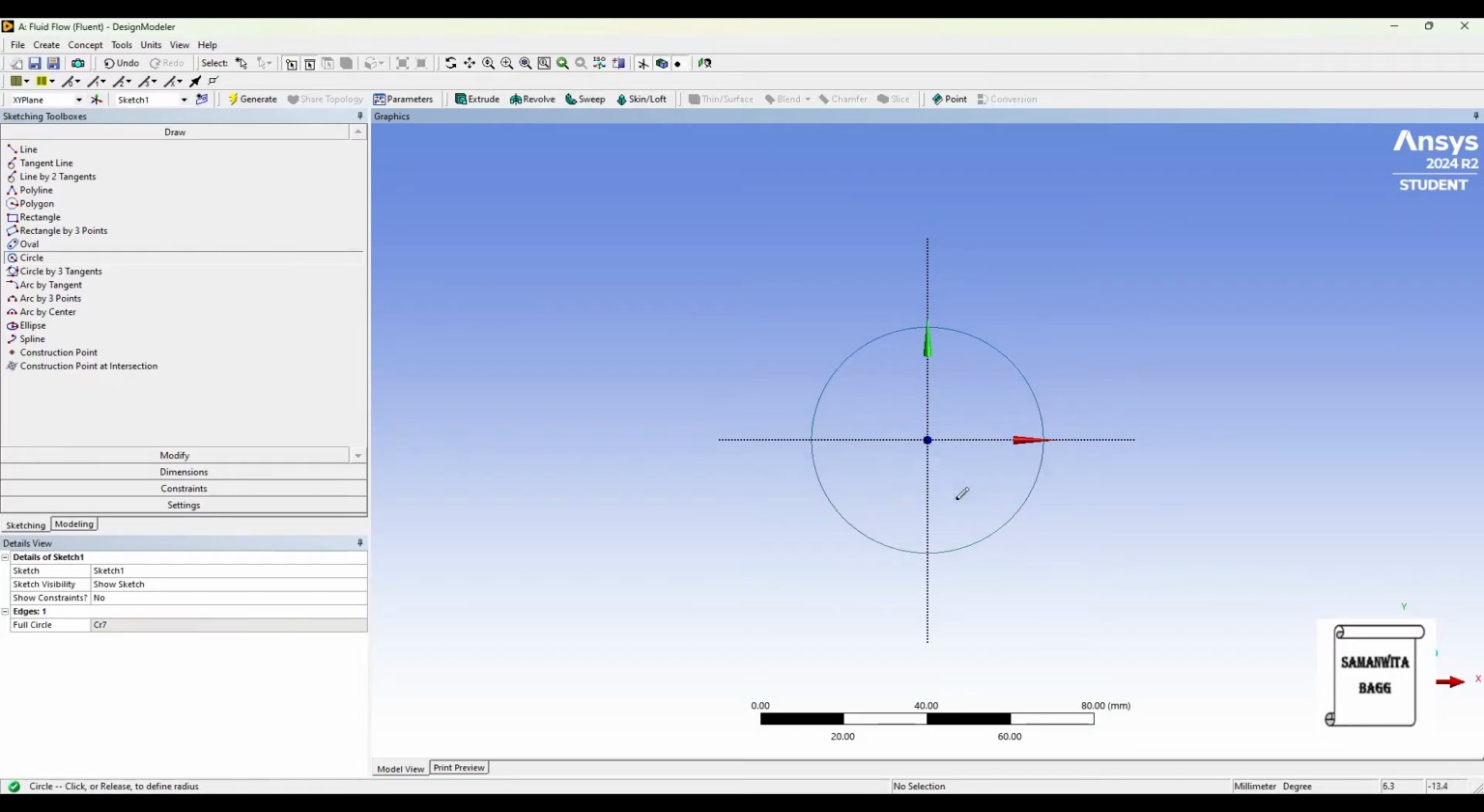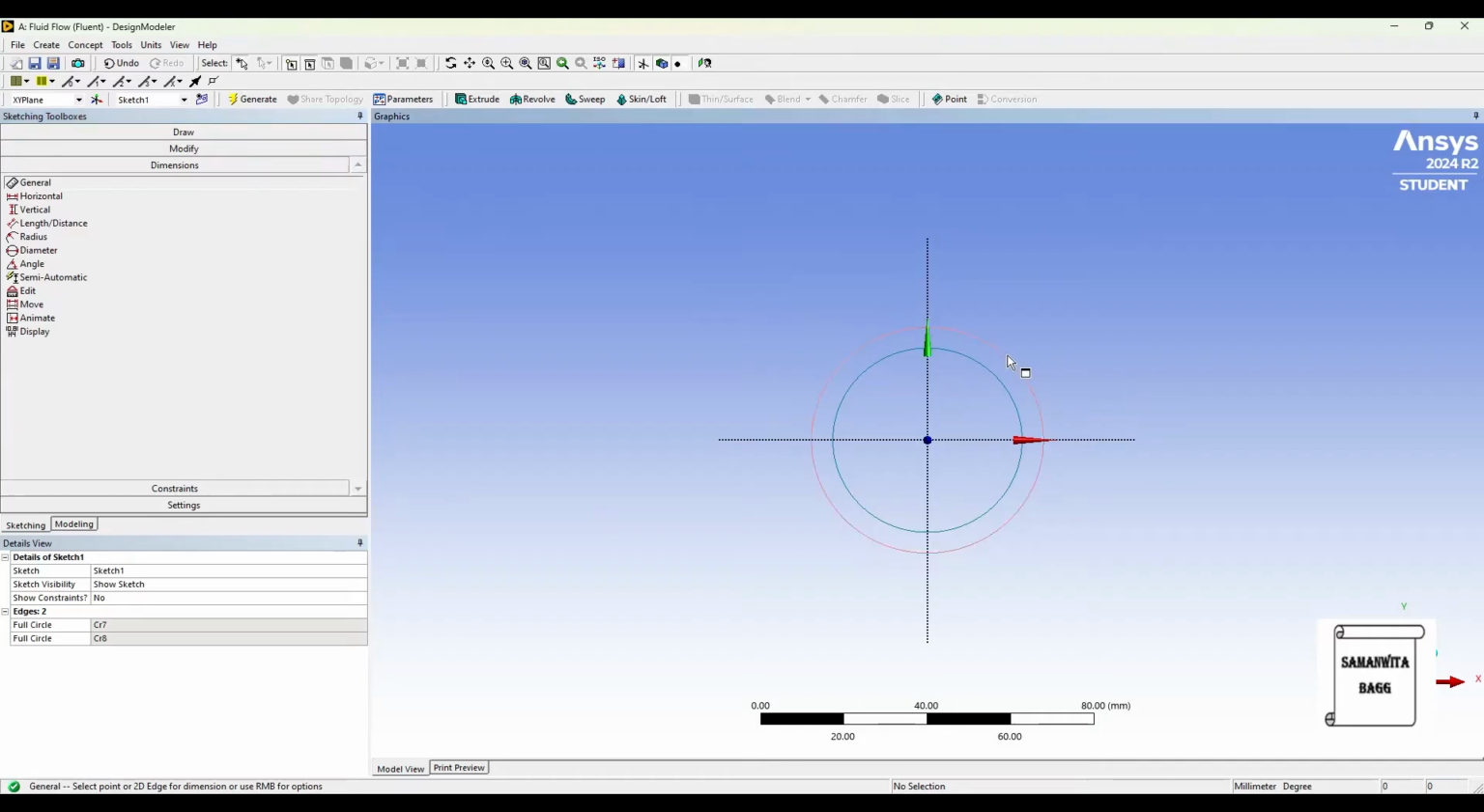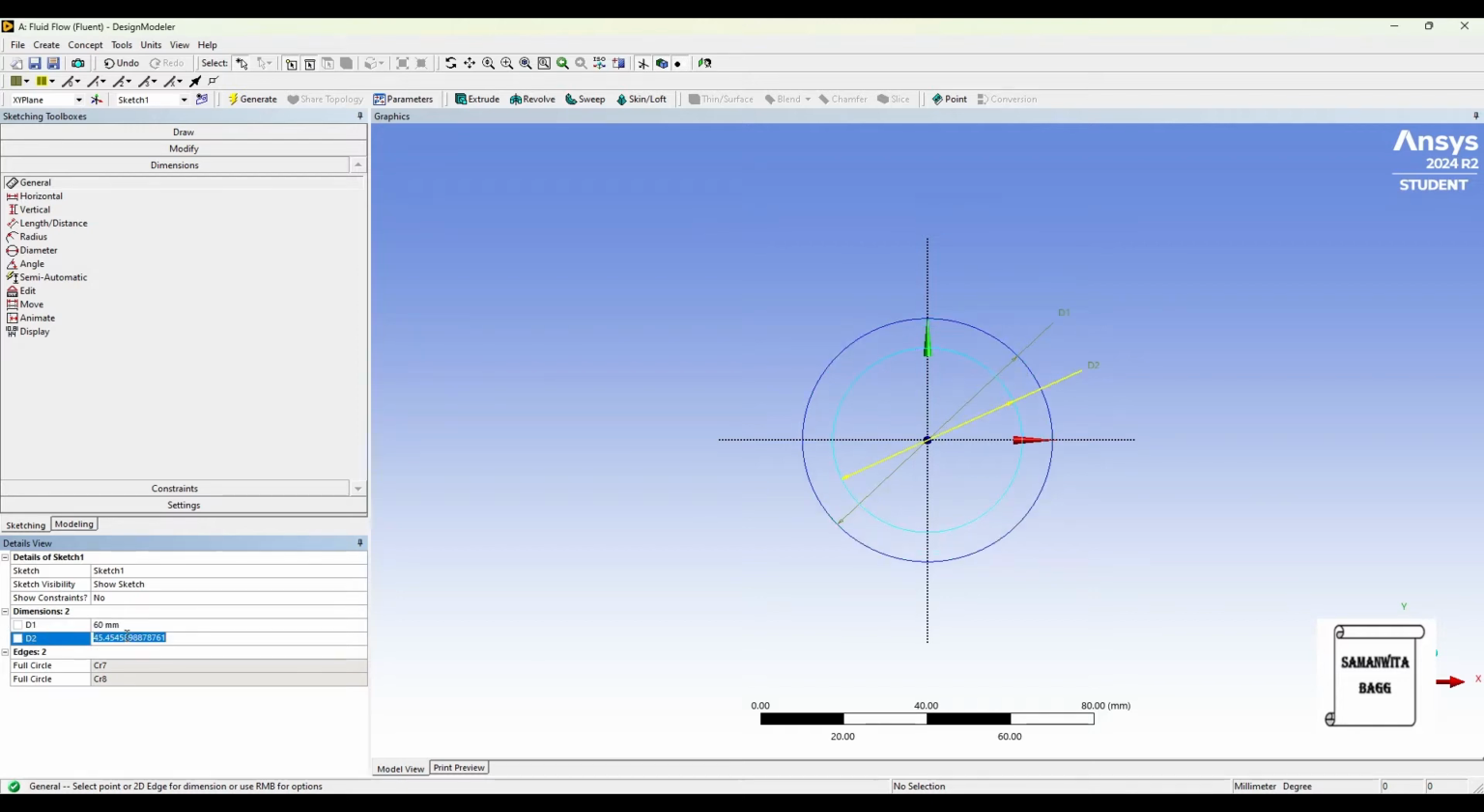circles one after the other and give them dimensions. I'm assuming some random dimensions based on the pipes which are available in the market. You can take dimensions from the internet based on a particular sizing and accordingly you can design. So I have taken D1 value as 60 and D2, that is the inner diameter, as 55 mm.